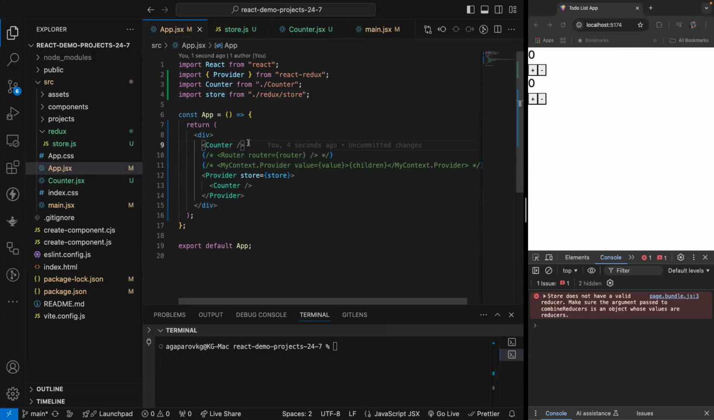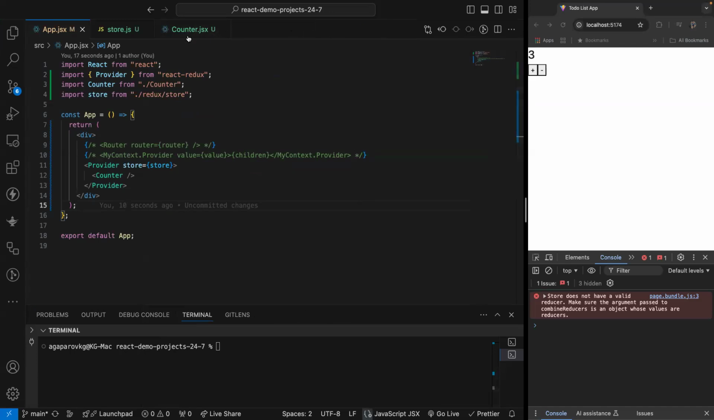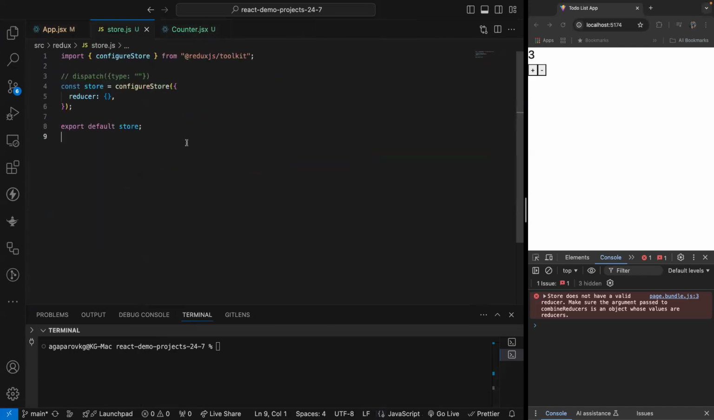All right, since I have two counters, I will just remove one for now. Now, of course, it's not going to work, because we still have a useState inside our counter. Cool. So let's go back to our store.js. Now this store, as we said, it's a centralized state. Okay, the store is basically a centralized state.